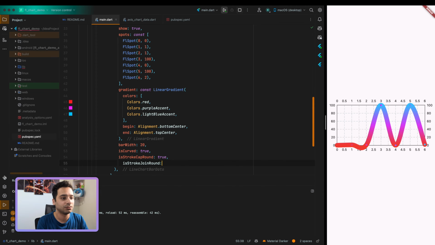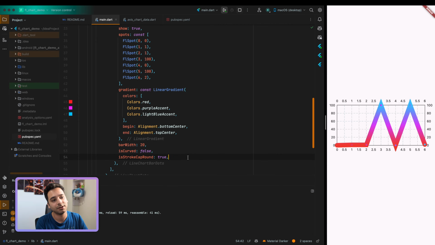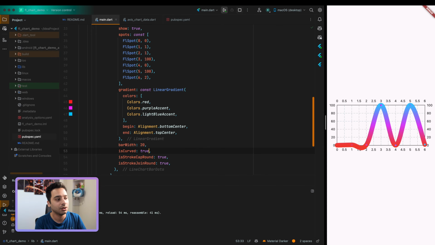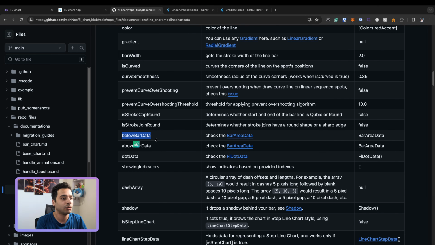And the next one is isStrokeJoinRound. So what does it do? First of all, let me set isCurved to false. As you see, we have curved cap for the line, it's here and here, but for the joins it is not curved, it is a hard edge. So you can set it to true, and it allows you to have curved corners on the joins. Yeah, this might be enough for your design, or maybe you need to set isCurved to true. So this way, isStrokeJoinRound doesn't do anything. You can remove this. And the next one is belowBarData.